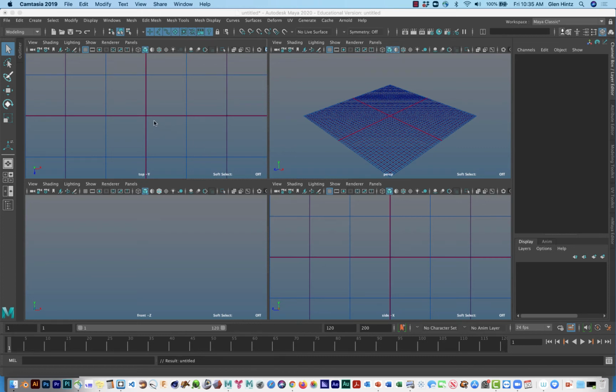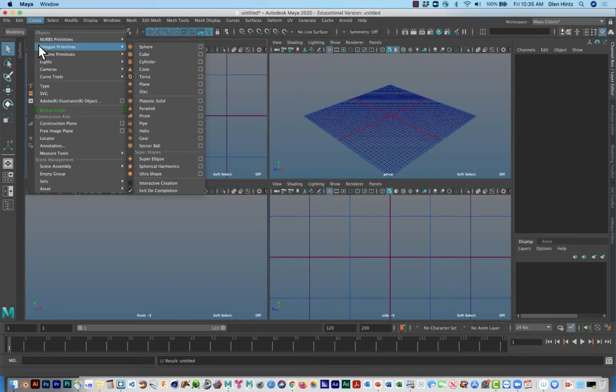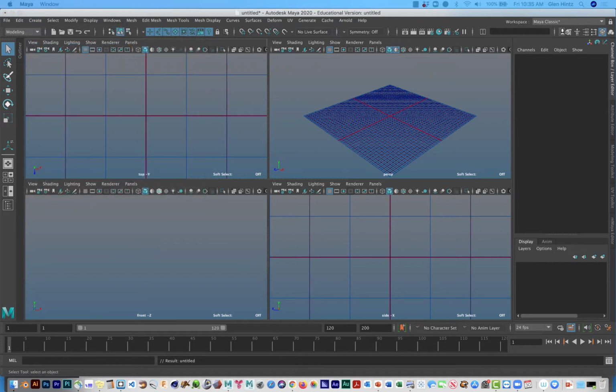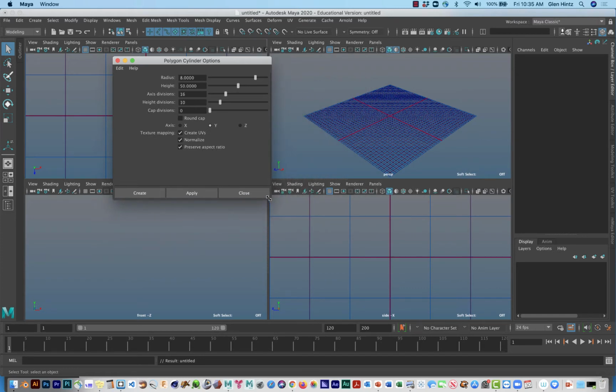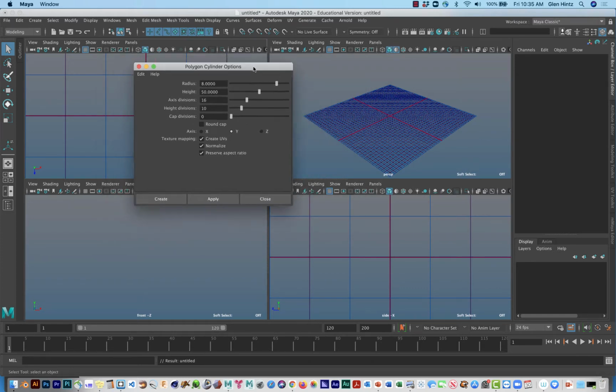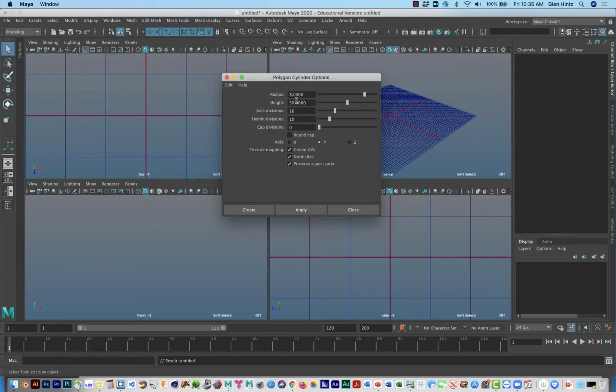First thing we'll do is build the vessel. I'll create a polygon cylinder here. These are the measurements I'm using. You could use other sizes. This will make a relatively tall cylinder with quite a few horizontal axes in the vertical column, the Y axis, and several divisions as well.